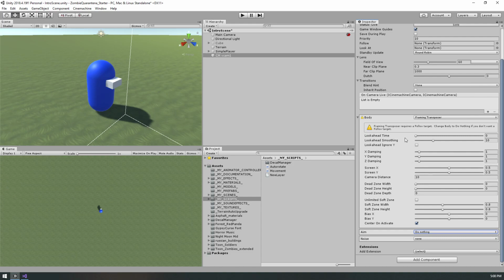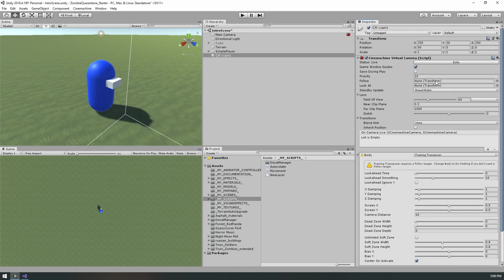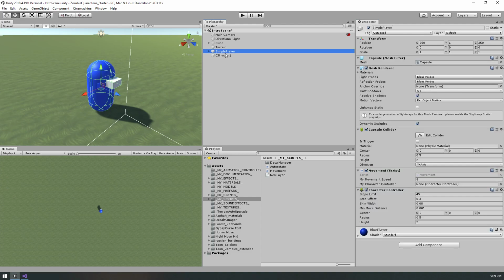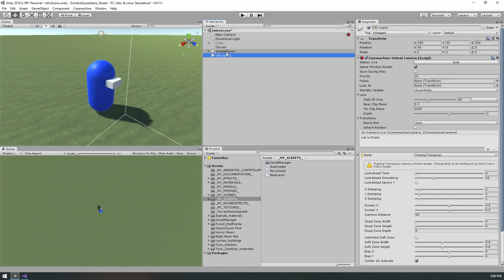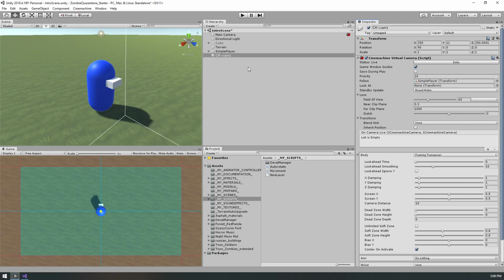player. So up here in the virtual camera script, you'll see that it says follow and look at, but there's no transforms associated with it. You don't have to grab the transform component and drag it. You can just drag the game object itself. And Unity knows you mean to look at that game object's transform and to follow that game object's transform. So just drag the simple player into the field that says follow and into the field that says look at.